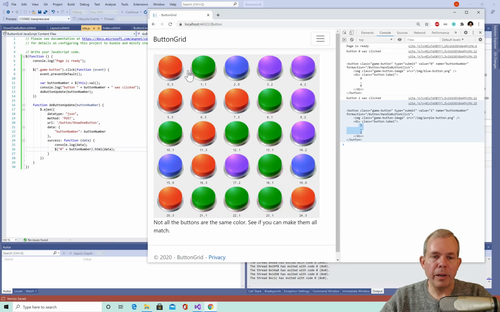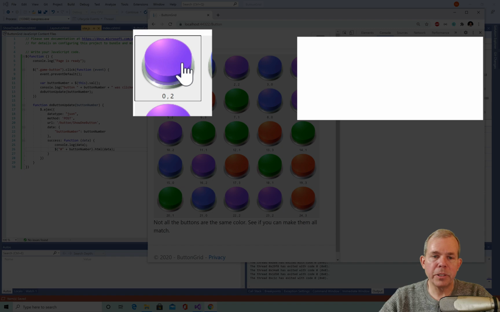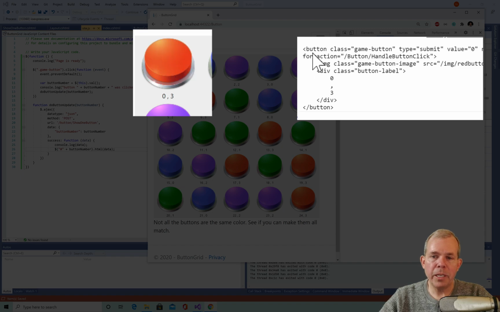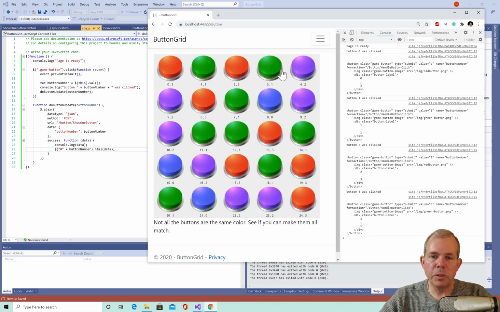So I switch back into the browser, refresh, and let's check to make sure the log is ready. It says page is ready, and now I click the first item. And sure enough, we get the results here. It says 03 in the console, and 03 showed up on the screen. So all of these seem to work.